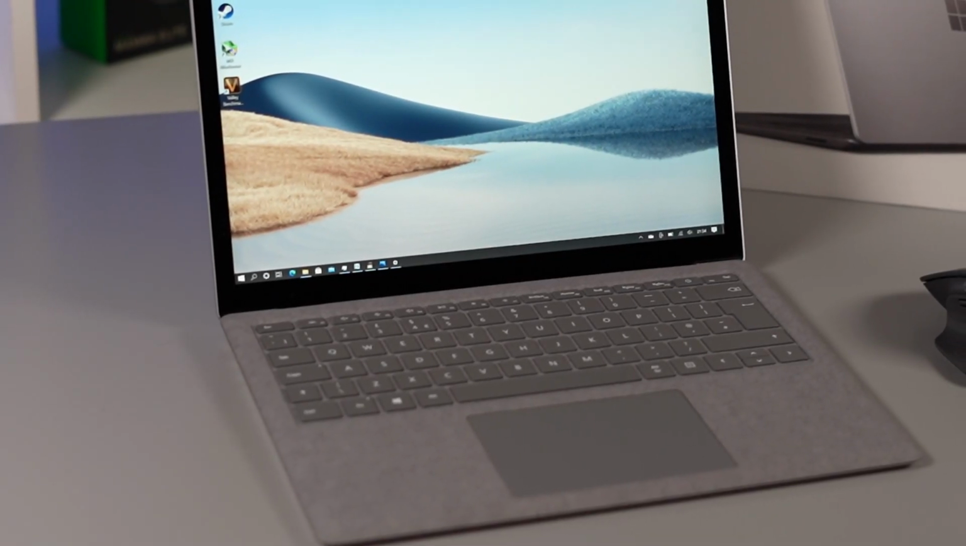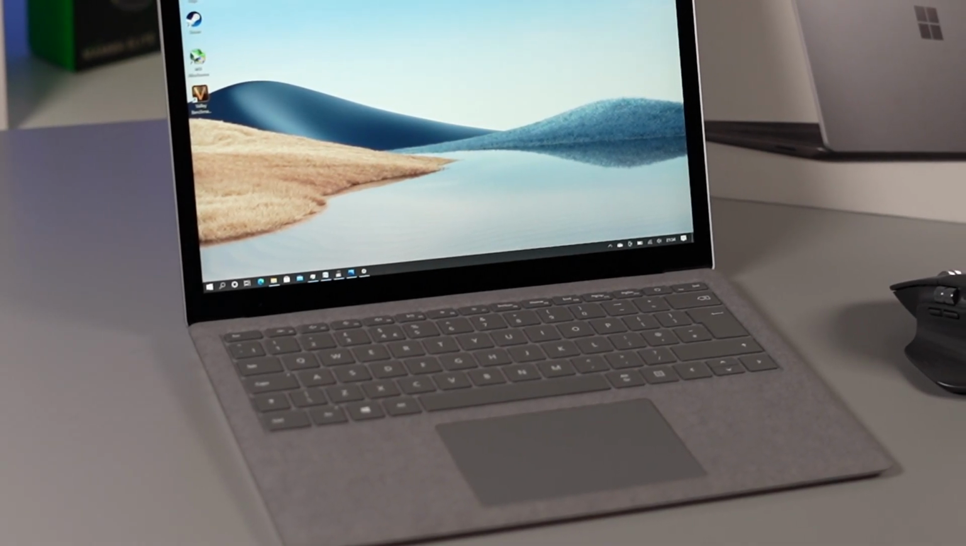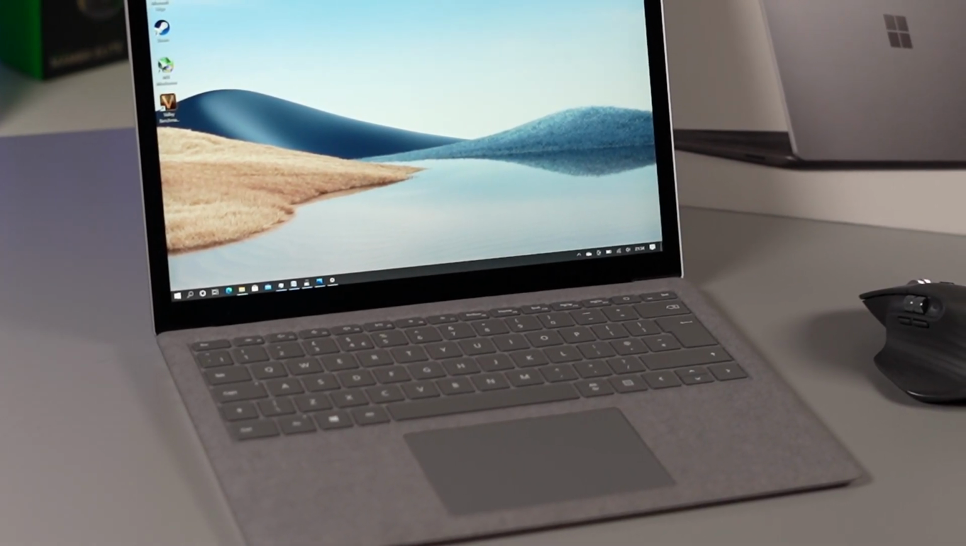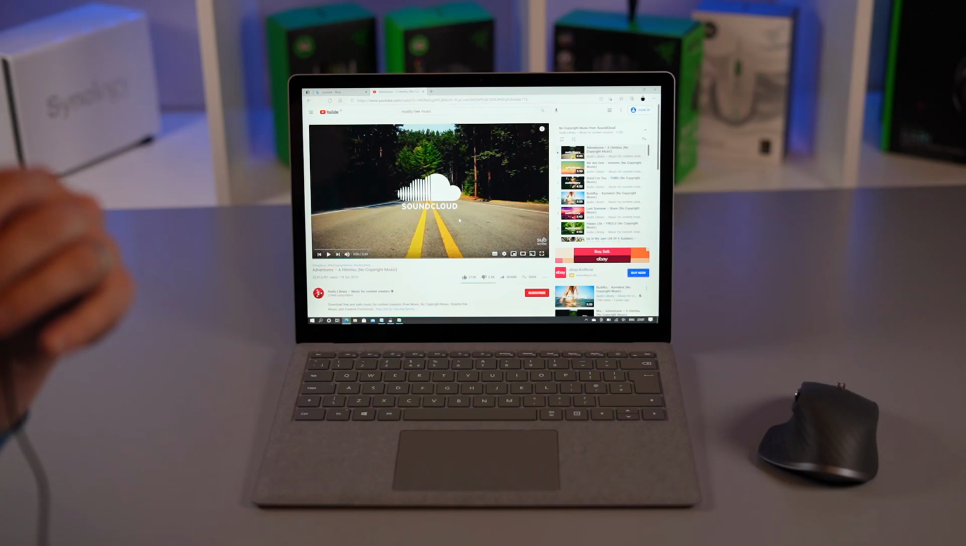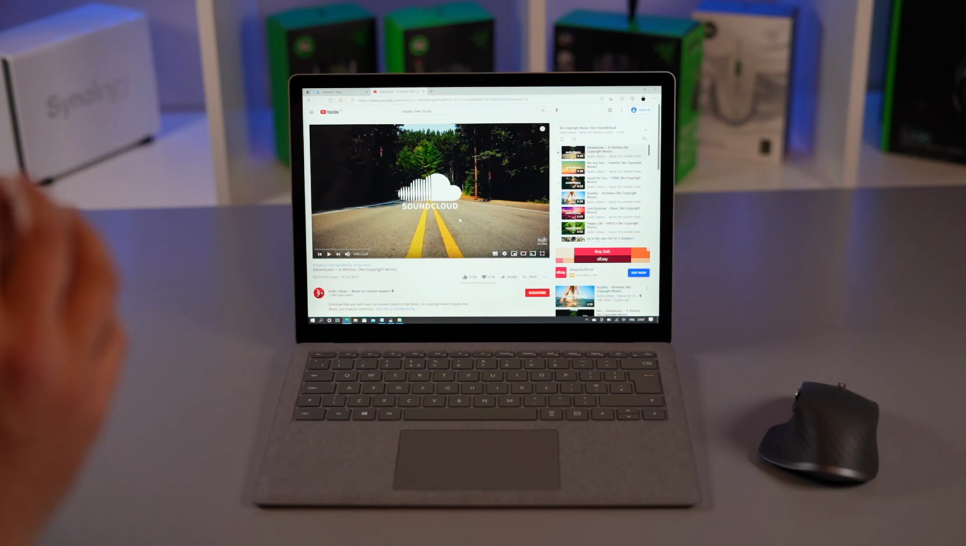Now there are no visible speakers on this model, so my guess is they fire up through the actual laptop, but they sound really good. Okay, so we're gonna put some royalty-free music on. I've got the speakers at 40%, so here is a sound test.